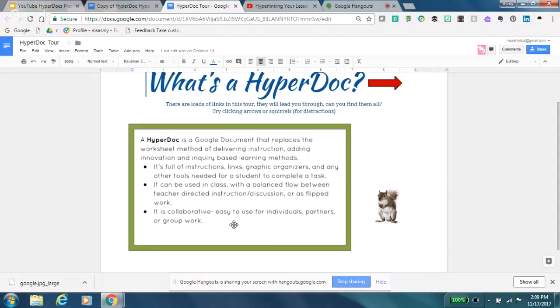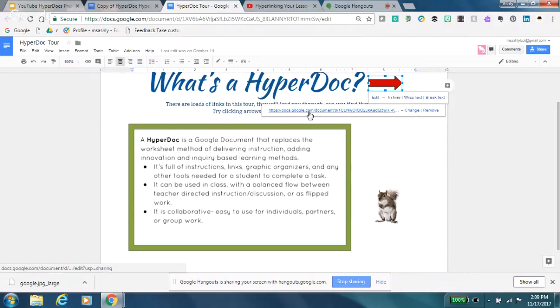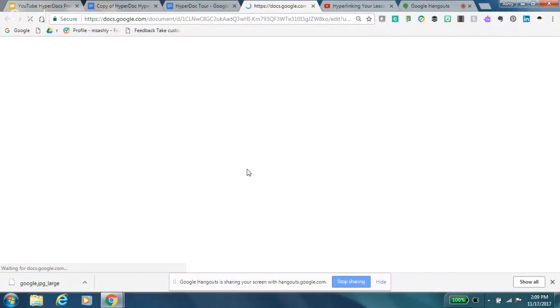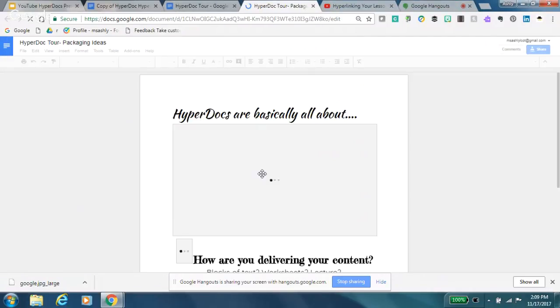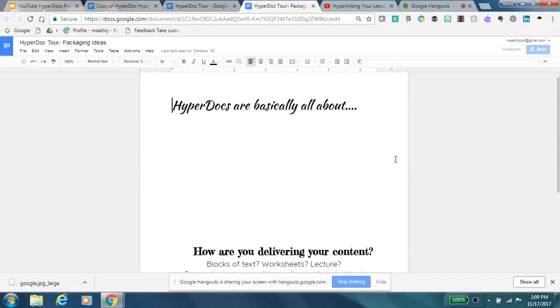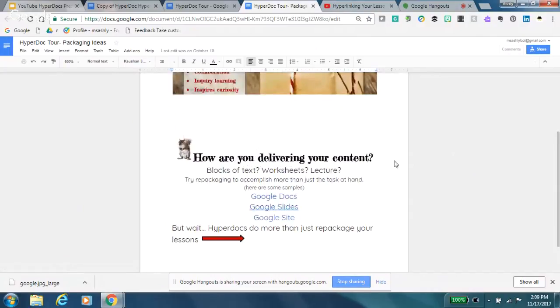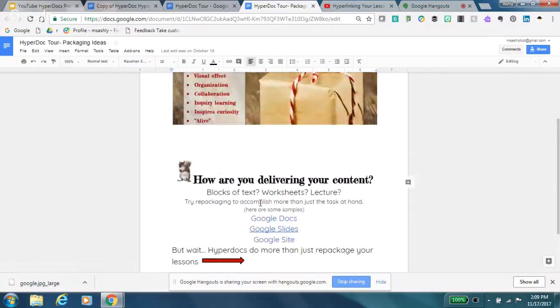It can be used in class with a balanced flow between the teacher-directed instruction discussion or as flipped work. It is collaborative, easy to use for individuals, partners, or group work. So I'm going to go a little bit further on this and take a look at what else I can learn. So HyperDocs are about delivering content.